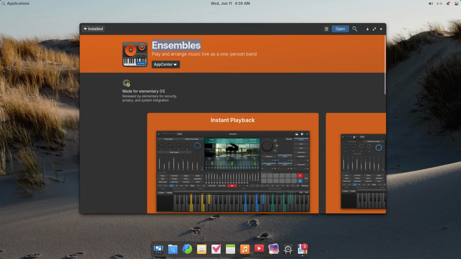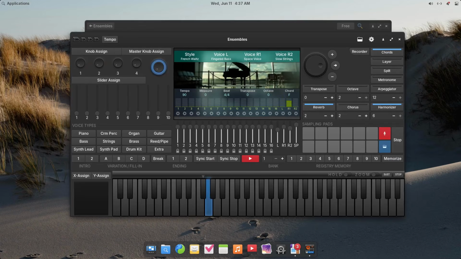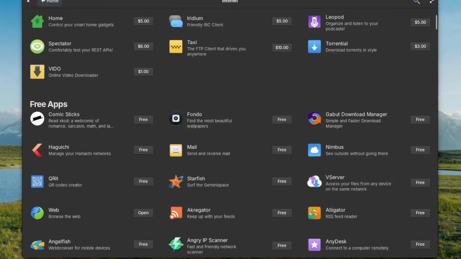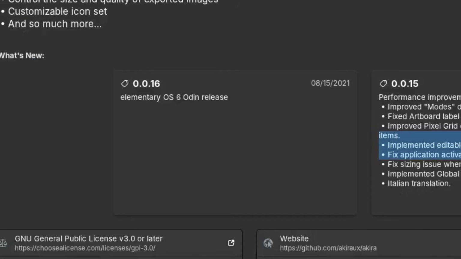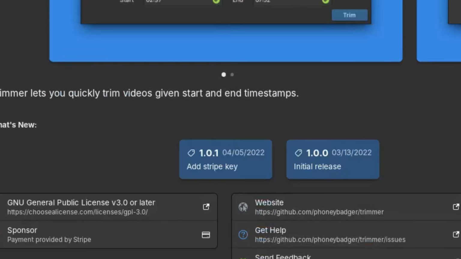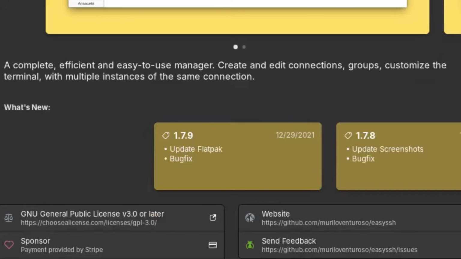Ensemble is one of the more impressive elementary apps that I've found. I managed to get it working with my MIDI controller, and I played with it a bit, but it's kind of complicated, although it does include a manual. Quite impressive. And one thing I noticed about the paid apps for elementary is a lot of them are marked outdated, and their change logs show a lot of them were last updated in 2021, 22, 23.